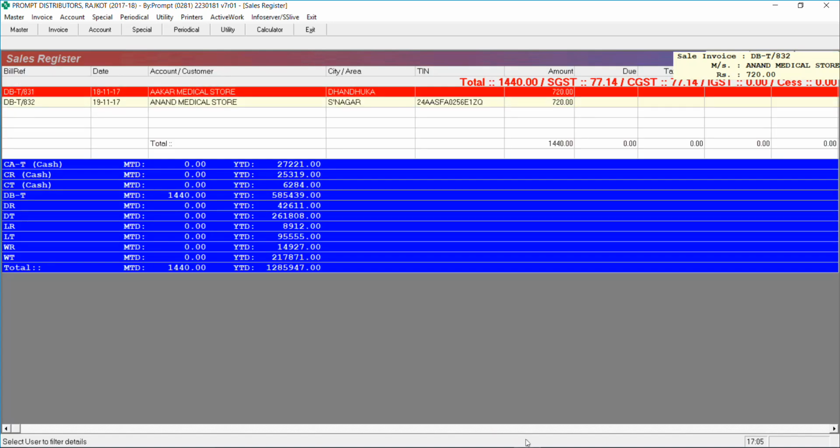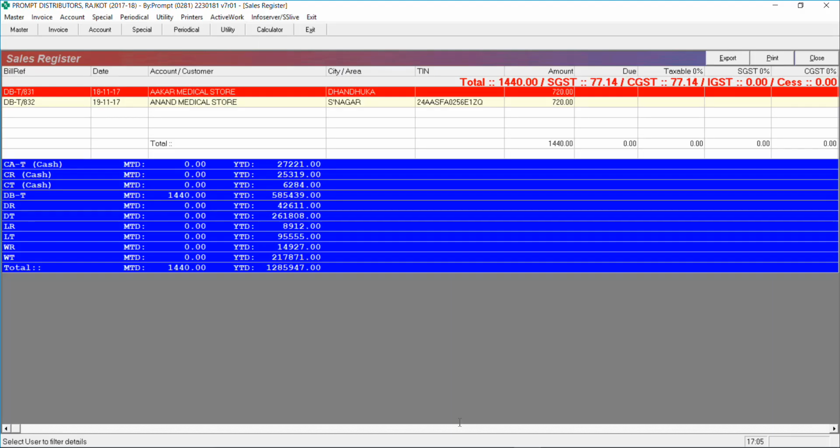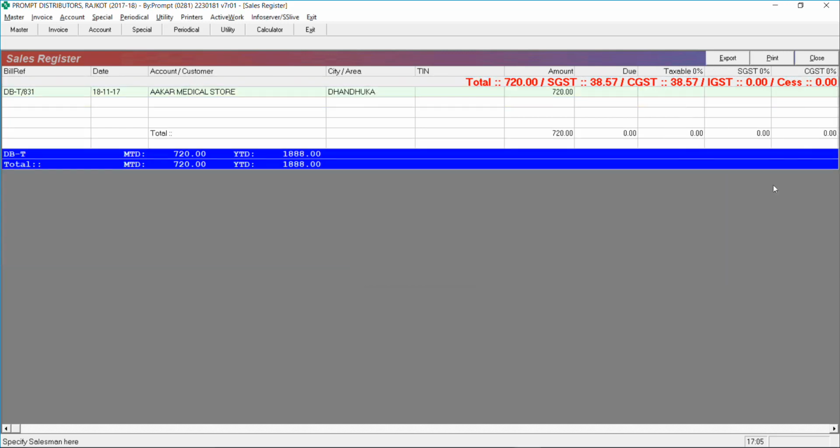Now let me check what are the shortcut keys we have given. Control-Alt-S for salesman wise search and Control-Alt-D for delivery man wise search. So I will press Control-Alt-S here. So it will ask for salesman name. We mention here Mahesh. So it will show only one bill. Whatever the bills which are made with the salesman Mahesh, that bills will be displayed. You can filter it and you can export it.